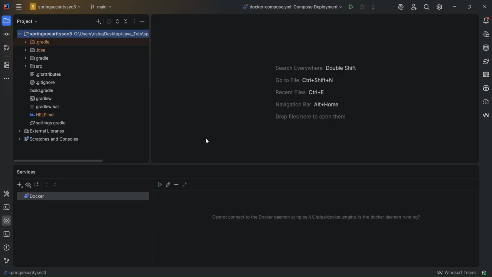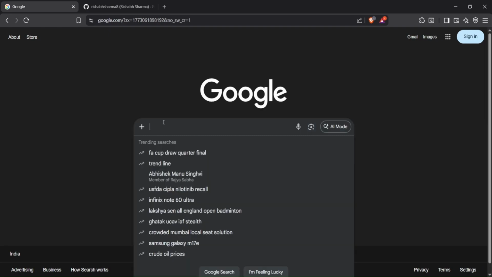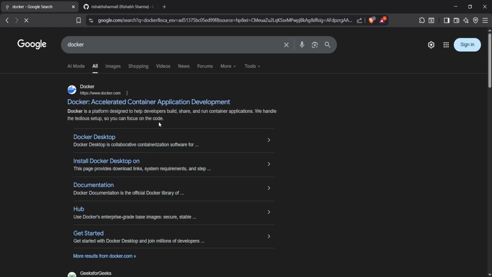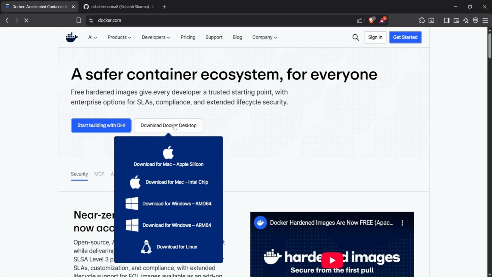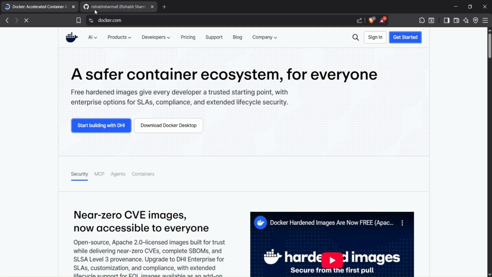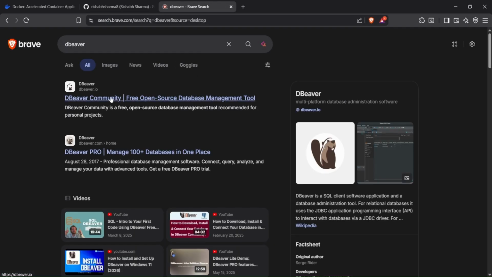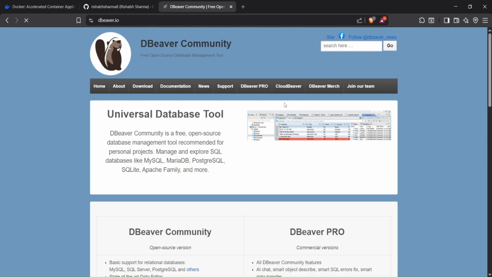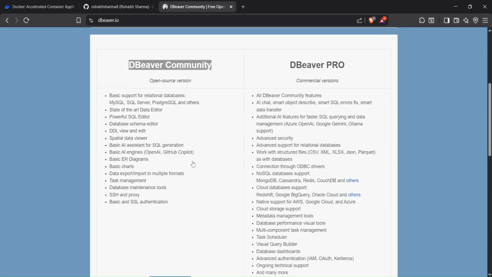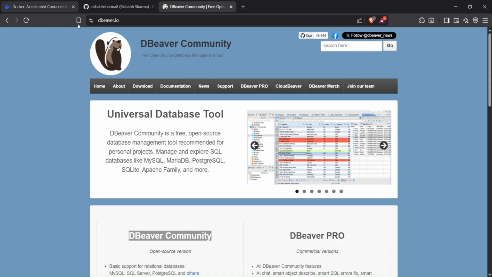Let's get started, and I'll go to my browser and search for Docker. You need to click on download Docker Desktop for the appropriate operating system. I have already installed it. Another tool that we will be requiring is DBeaver. You can click on the first link, a free open source database management tool, and download the community edition. Once you have downloaded these tools, keep them running in the background so that you can use them during the session.